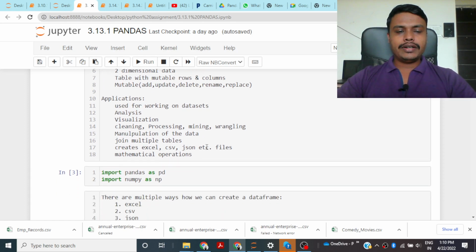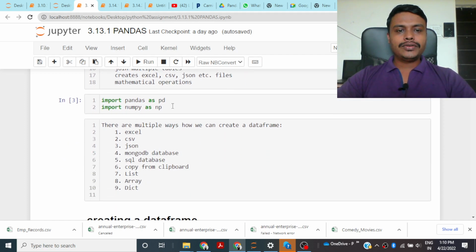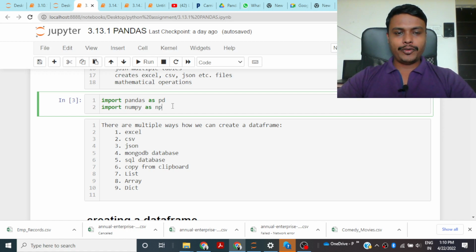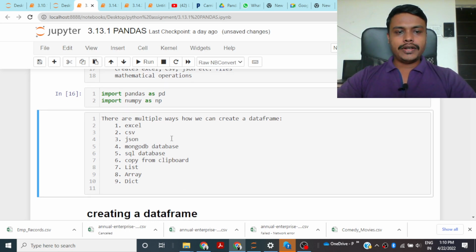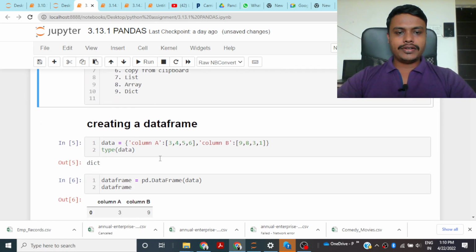Okay. What are the applications used for working on data sets? Analysis, visualization, cleaning, processing, mining, wrangling, manipulation of data, joining multiple tables, creating Excel, CSV, JSON and other files, mathematical operations. So to import pandas, you need to apply the command import pandas as pd, import numpy as np, and after that you need to run. There are multiple ways we can create a data frame by using .excel, .csv, .json, MongoDB database, .sql database, copy from clipboard, .list, .array, .dictionary.